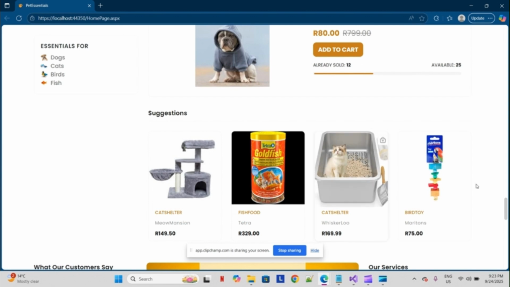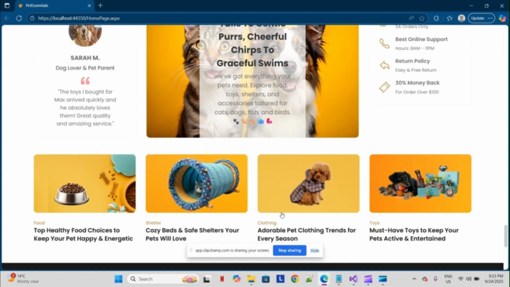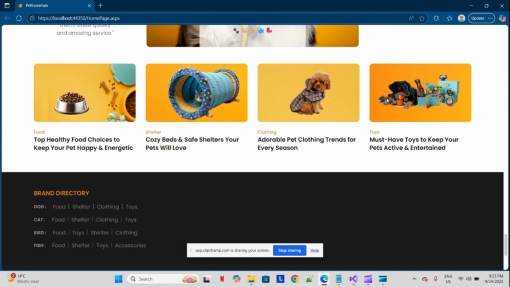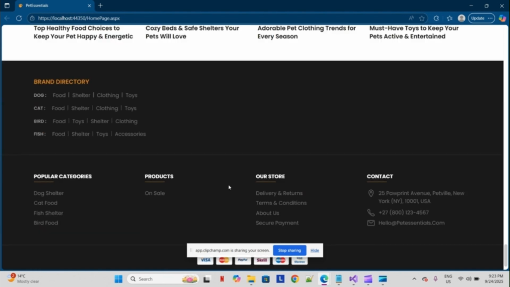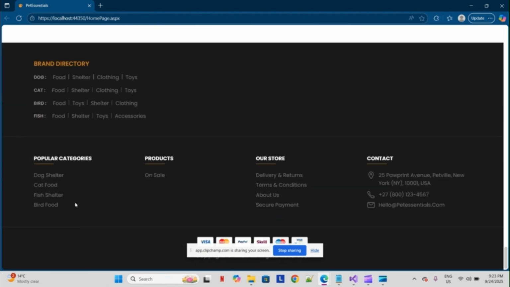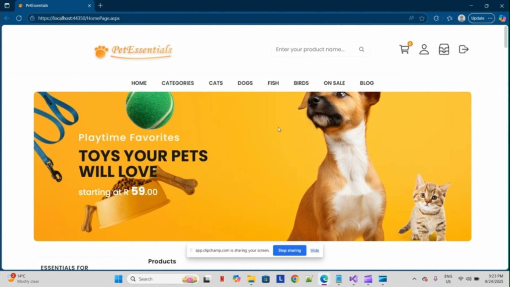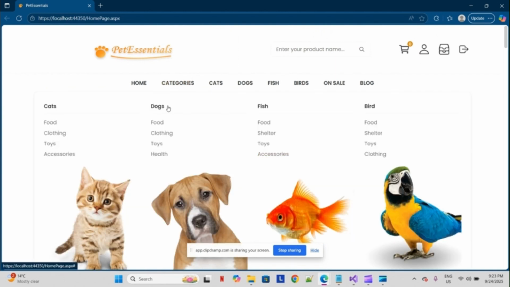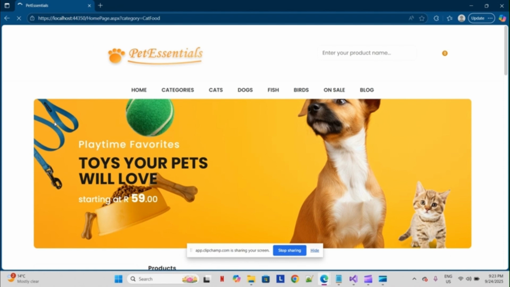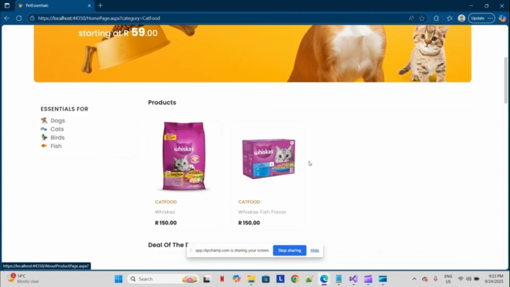We're going to show the suggestions to John, and also John is able to see all our services, the blogs on the homepage, popular categories: dogs, cat food, fish, bird, and the products on sale, and all our details in the footer. And also to make things easier for John, he's able to browse a specific category. For example, cat food. If John clicks on cat food, we're going to show all the cat food products that we offer to John.